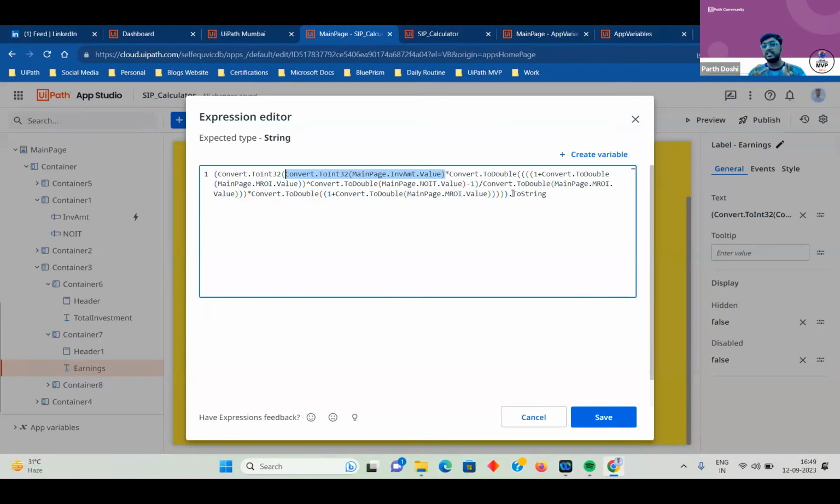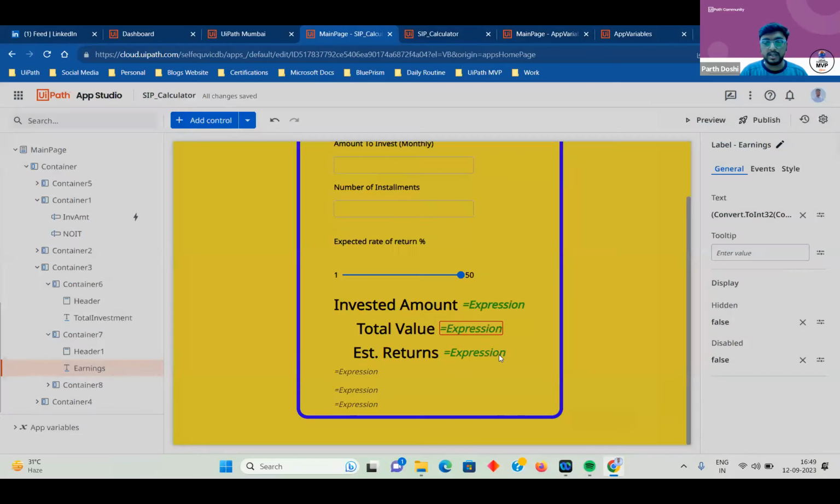But what I wanted to do is understand how I can write complex expressions, whether it is going to work fine or not, because using variables will make the expression simple. So what if I want to write more complex expressions for some other processes as well? That is what I wanted to test over here. So that is the reason you see this long expression over here.